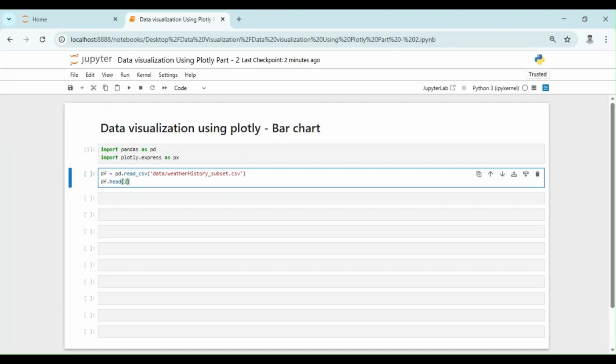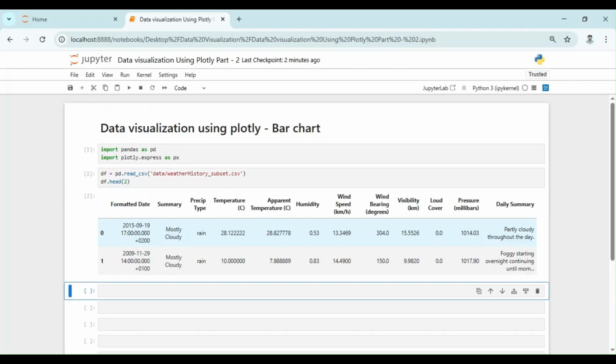Now calling the df.head function will display the first few records and help you quickly verify that the data is loaded correctly.